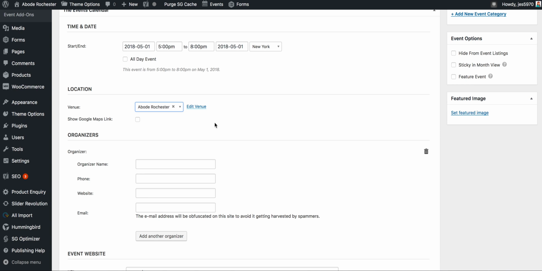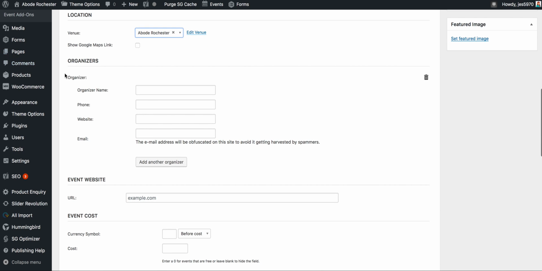You can pretty much skip the rest of this, because organizer, obviously it's going to be you. Sometimes if you're holding it in joint with someone else, let's say that a well-known furniture group wants to hold it on your behalf, you would put in their details here. In your case, it's not really necessary, so you can just skip it.